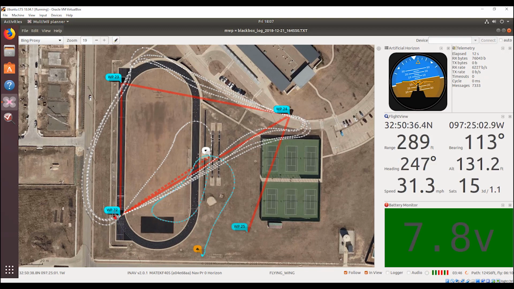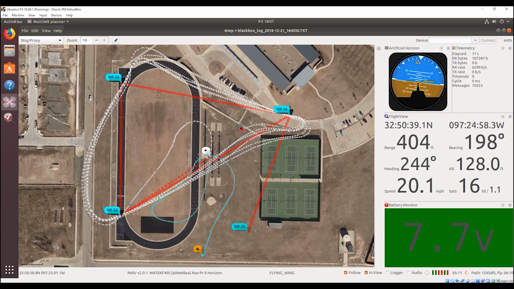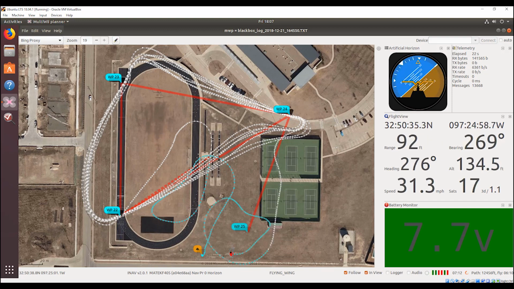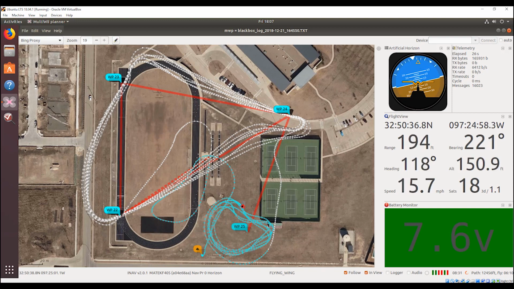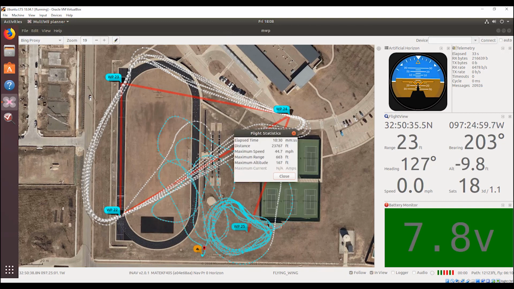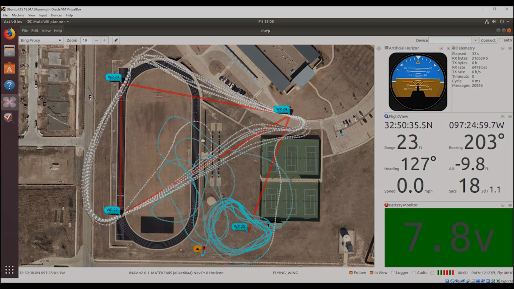Up is north, and the wind is coming from the southeast, so you can see it push it up a little bit, but you can see that the Strix Nano Goblin is doing a fantastic job hitting all of the waypoints, and when it finishes, it goes to the last one, and it circles overhead. And then I'm going to take control over it, and then I'm going to land it right to where I was standing. I think it did a fantastic job.